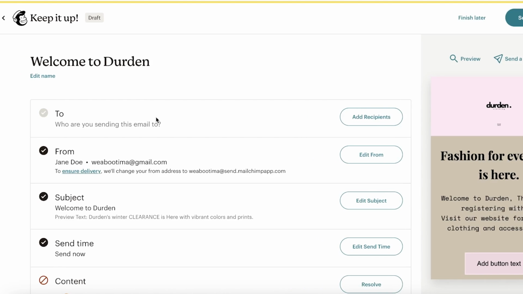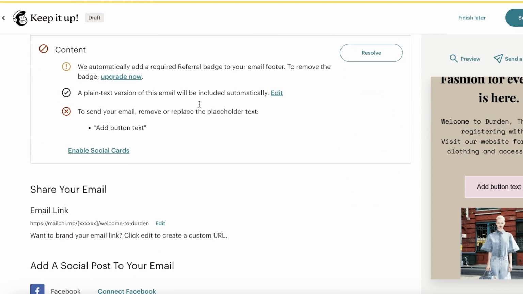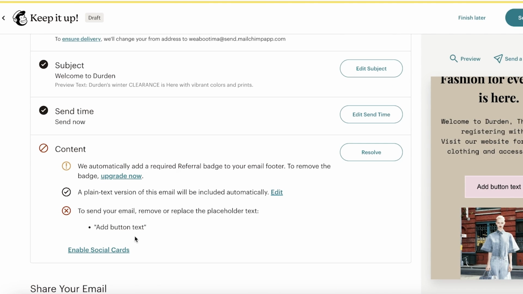Now, this is just a basic email. Once you have designed your basic email, you guys can see we forgot to do one step. You will see in your content section, we have our email button, or the button that we use. We did not alter the text, and I forgot about that.